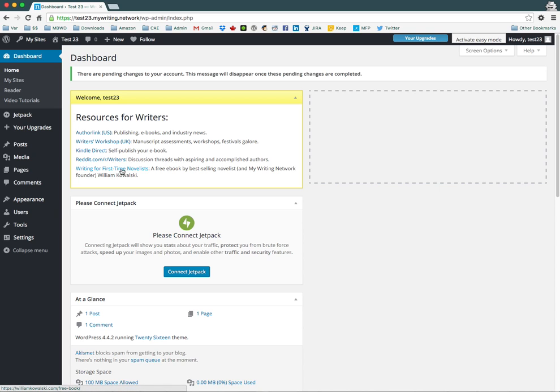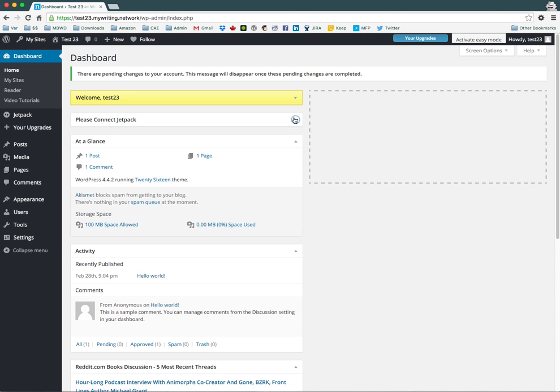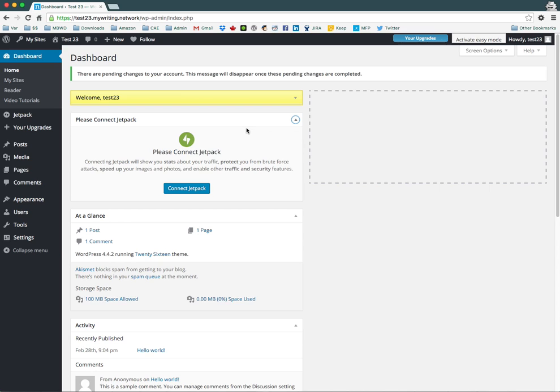And this is a book that I wrote called Writing for First-Time Novelists. I won't get into any of these right now, but they're there if you want them. If you don't want to see that, just click that little arrow and it goes away, and the same is true of all these, okay?